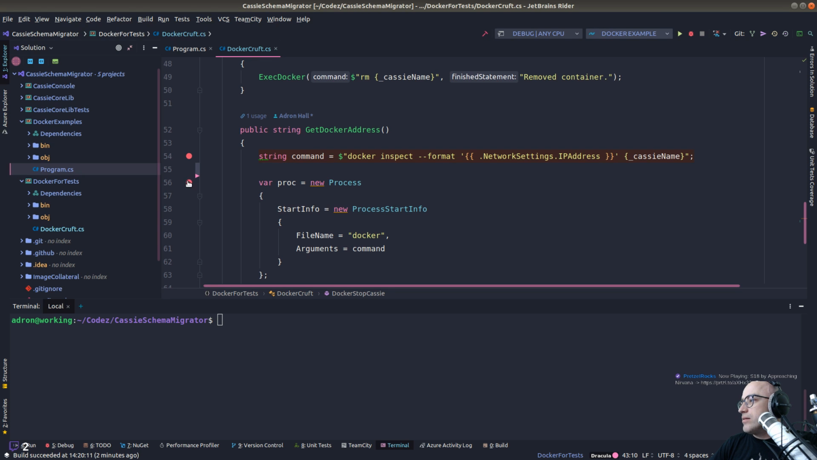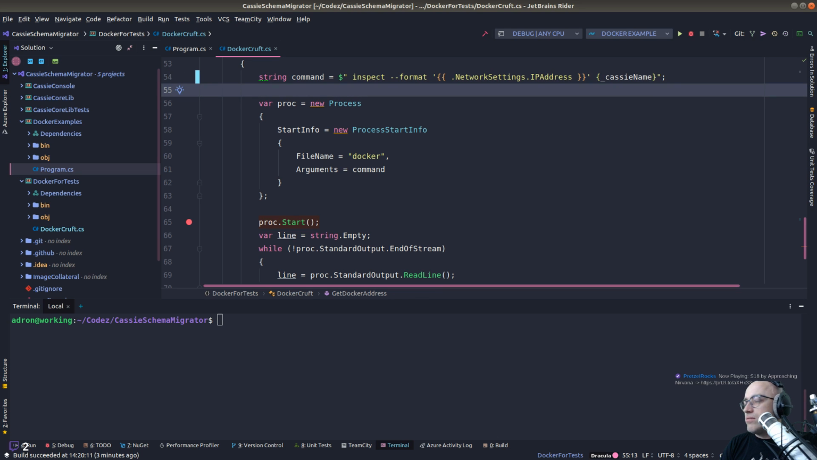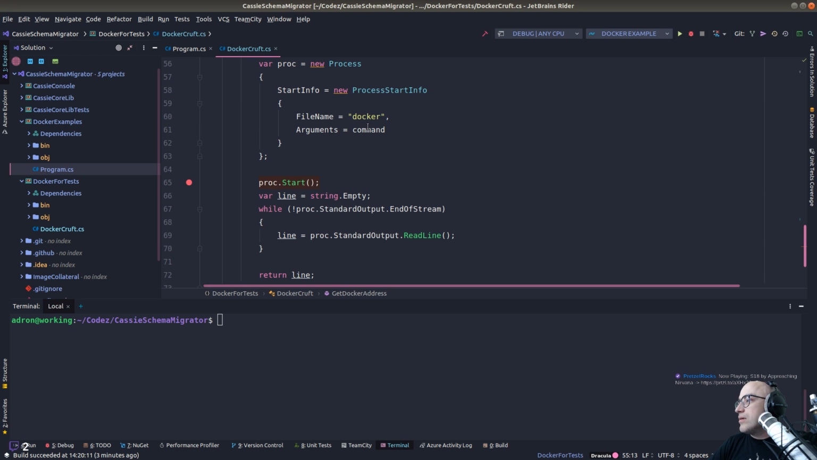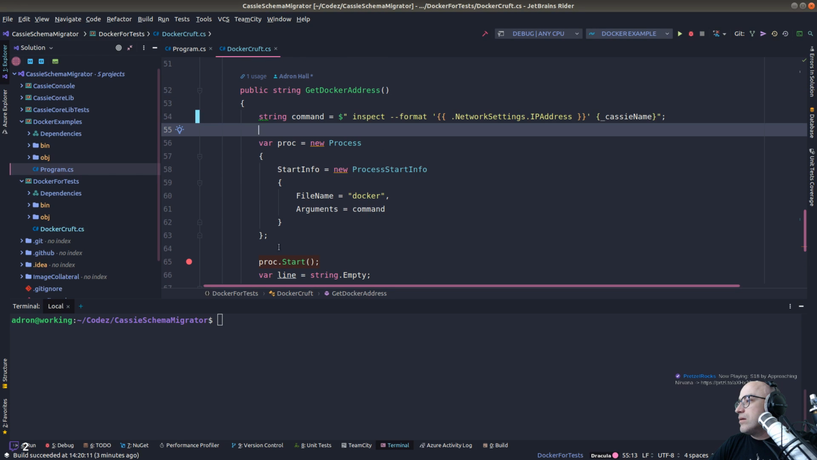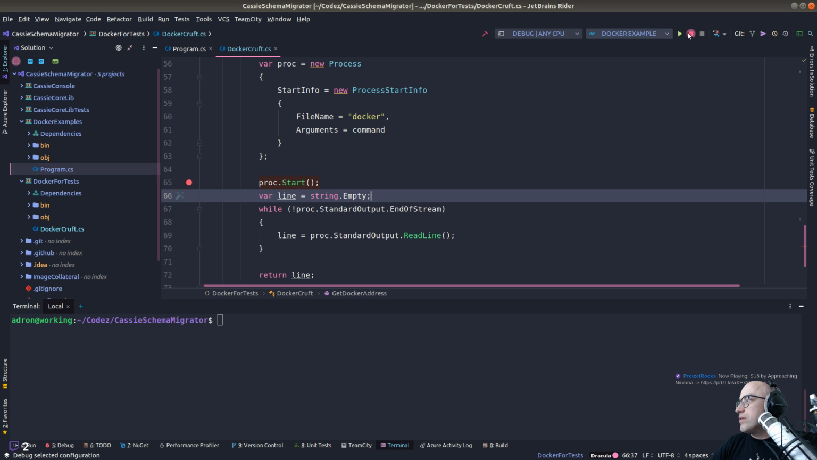Let's build our command. File name docker argument command. Oh, and here's where we start it. So we should be able to get to that without any error. Because it starts a new process, sets the new process start info, which is Docker. So execute Docker. Oh, I bet I don't need this here. Right? I think that could be it. And then, there we go. Okay, so that runs that, then it gets process start. Let's see if we can get to that now.